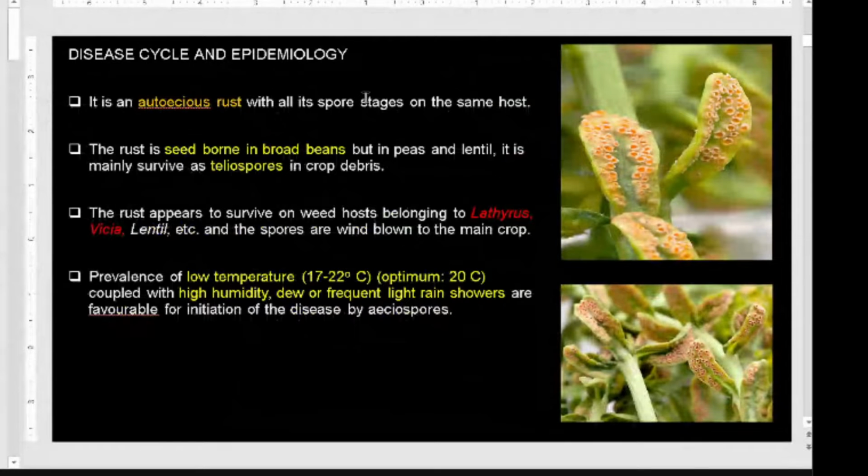In broad bean, rust is seed-borne, while in peas and lentil, it generally survives as teliospores in the crop debris. They also have different collateral hosts, such as Lathyrus, Vicia, and some different kinds of weed hosts. Even broad bean and lentil can easily be penetrated. Rust is also favored by low temperature conditions.